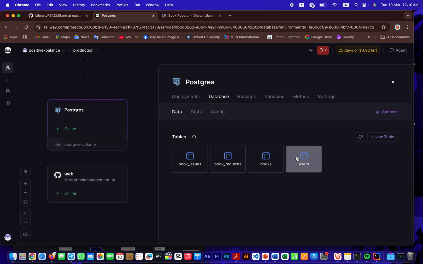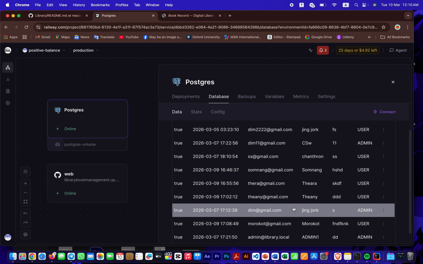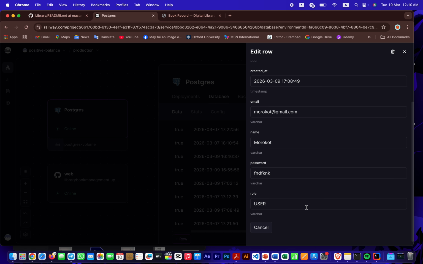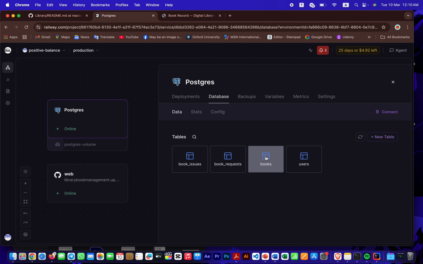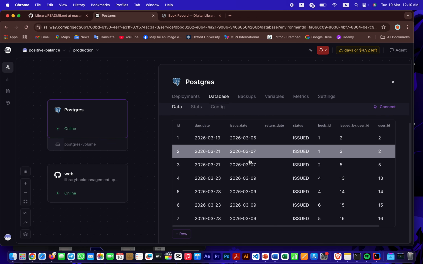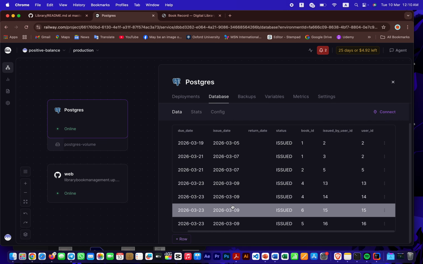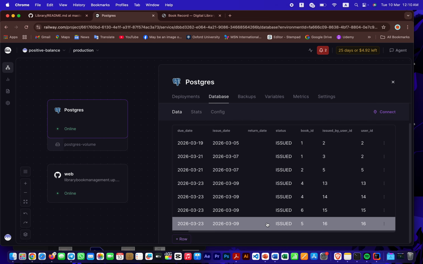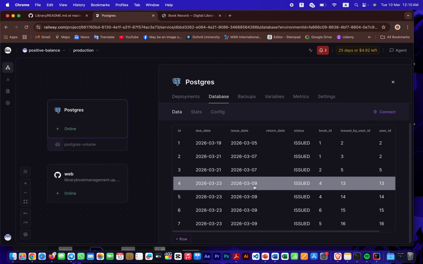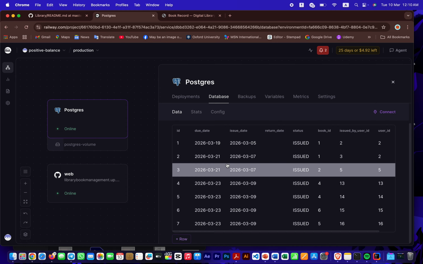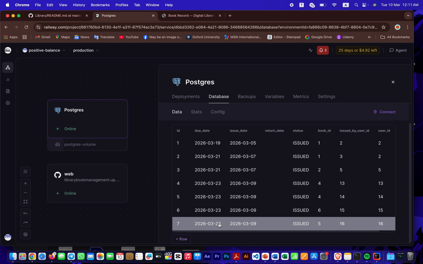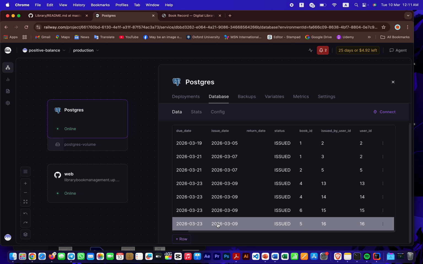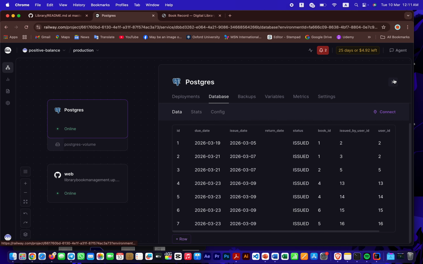To see the data, since it has more records, the admin here is stored in the user entity. And the book issue has more records since more books are being issued. We can see the book issue here, and after the issue we can see it here. Alright, that is finished for the data store.